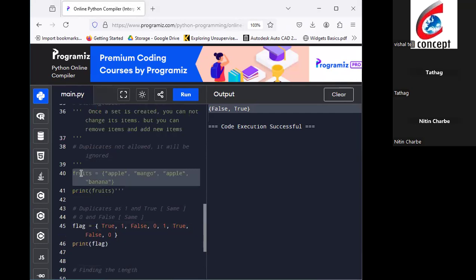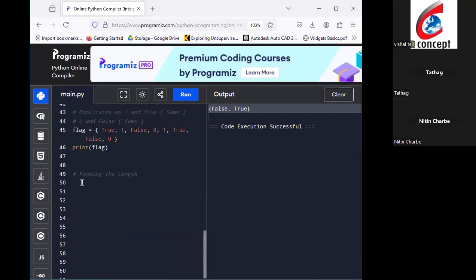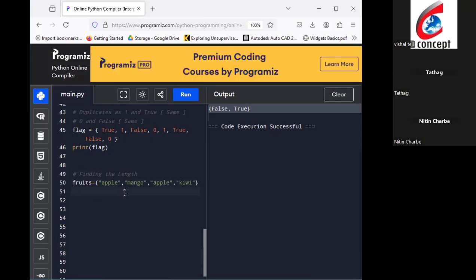fruits one. We paste it in here. We can put kiwi in here instead of banana. Now I want to see how many fruits are in there. So I want to count that. You don't have to do that manually. You just do the length.